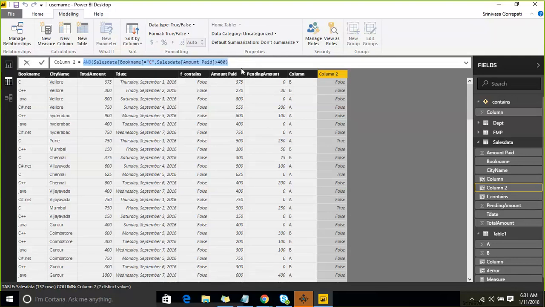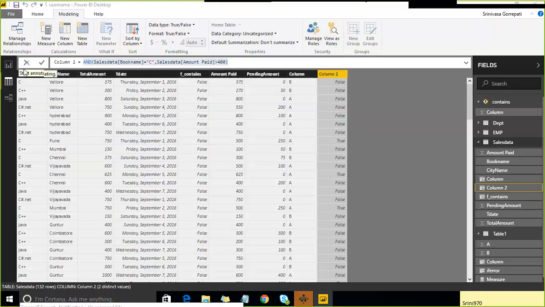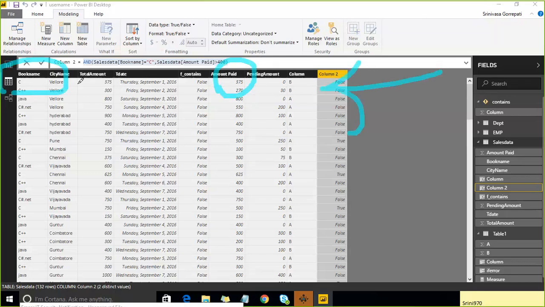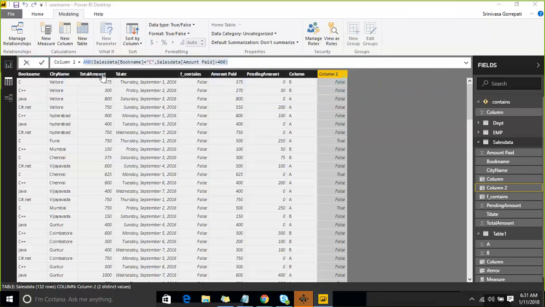For now, AND is a function which will be used to provide multiple conditions. If the two conditions are true, then it is going to return a true. If at least one condition is false, it is going to return a false. You can consider that book name is C and amount paid is 375. It returned a false. And if these two conditions are true, then it will return a true whenever you use AND.